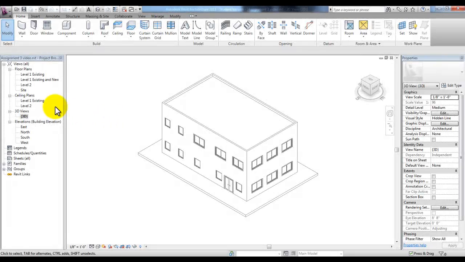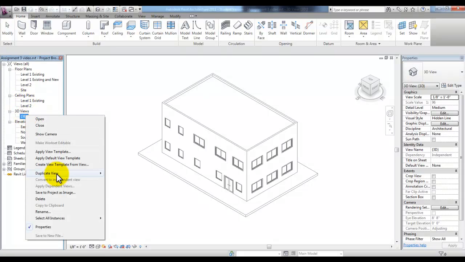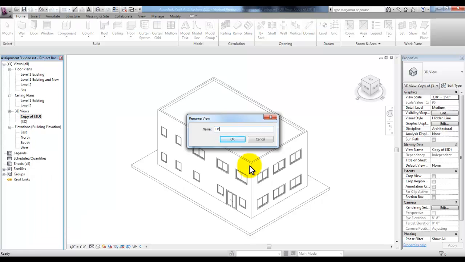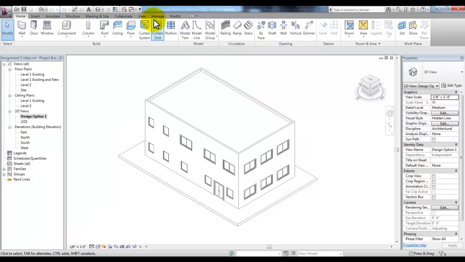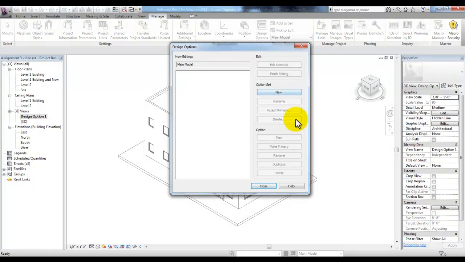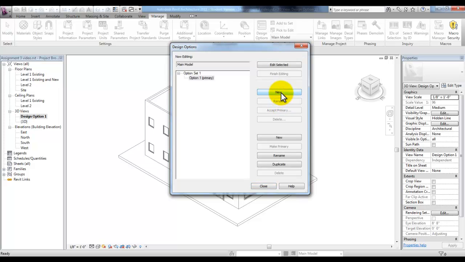Let's go to the 3D view and duplicate this view and rename that view Design Option 1. In the Manage tab, we'll pick Design Options and see that there's an option set, and within those option sets there are options. You can have several option sets in one drawing. Let's pick the New button and create our set.